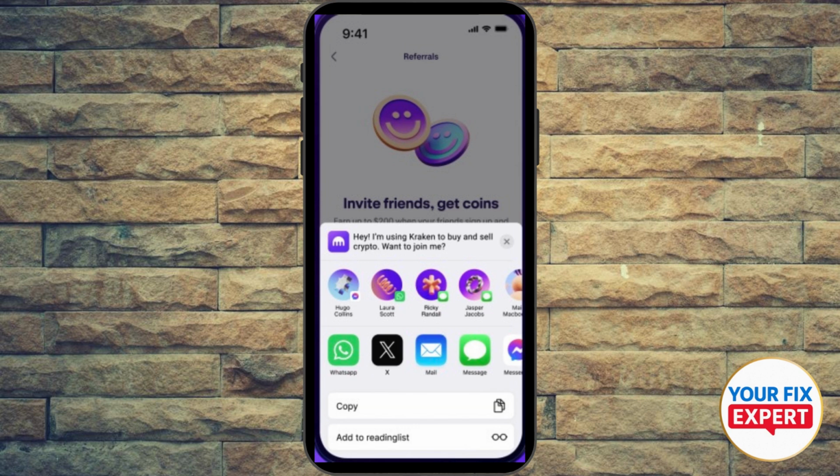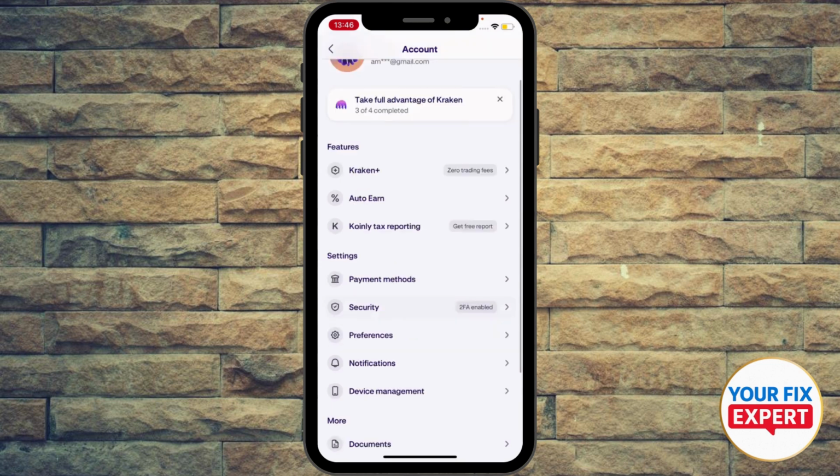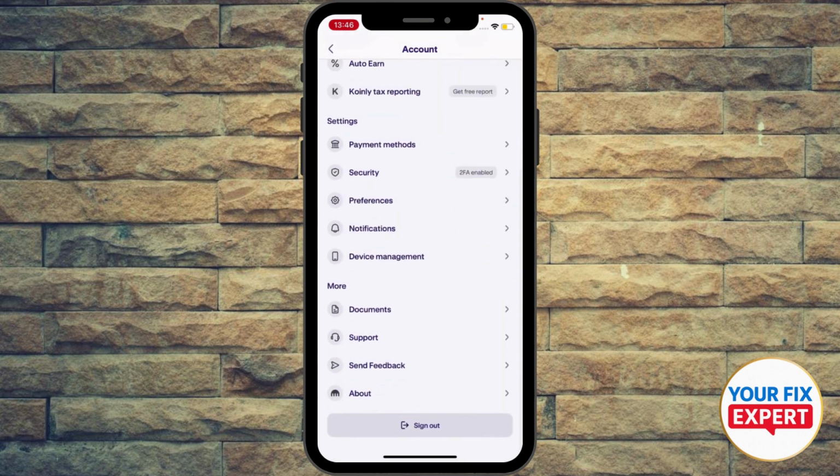Now, I want to notify that not every country or region has that feature. So just like in the screenshot, if you have that feature, you're gonna see it here in the account settings in the referrals section, right? And from there you can generate a link or address to invite friends to sign up with Kraken.